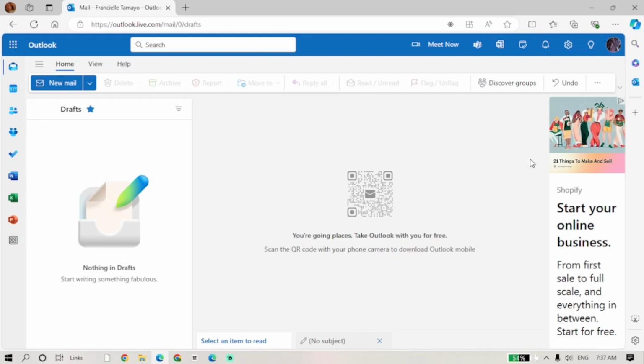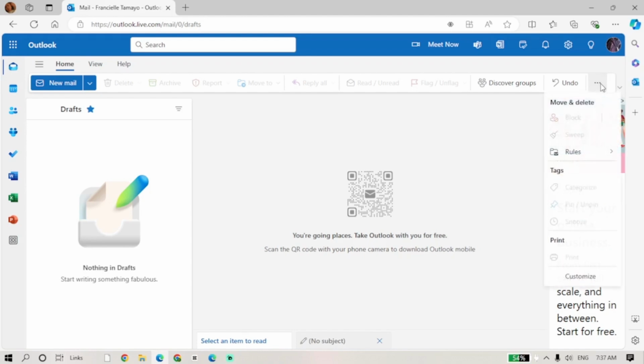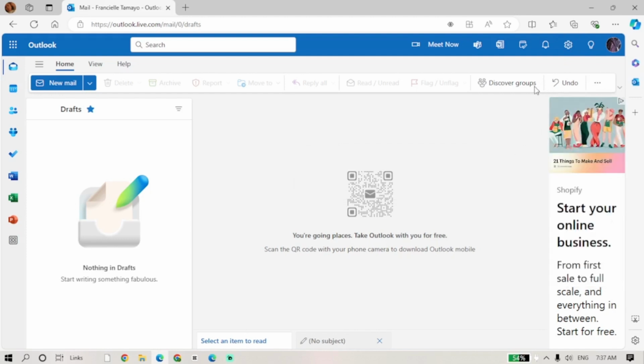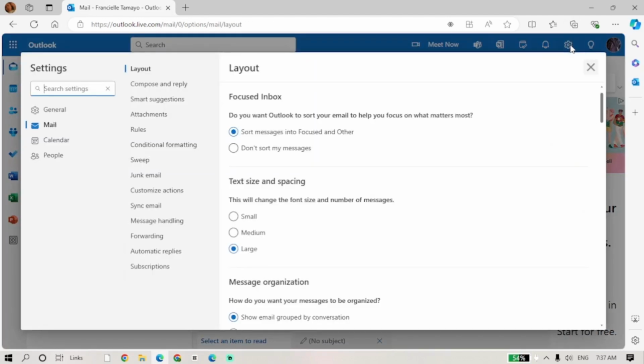On your Outlook account, tap on the three dots in this ribbon right here and then select Rules in the window that appears. Or you can just simply click on the settings icon at the top right corner of the screen and Outlook will take you to the Mail Settings window.